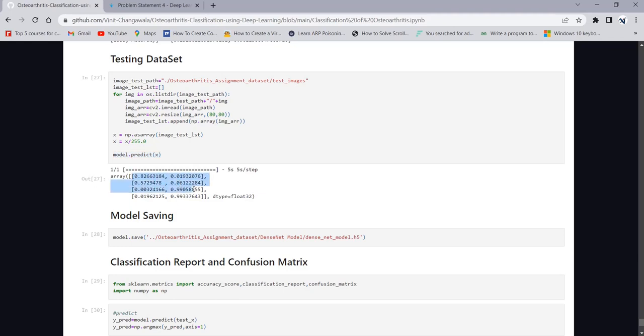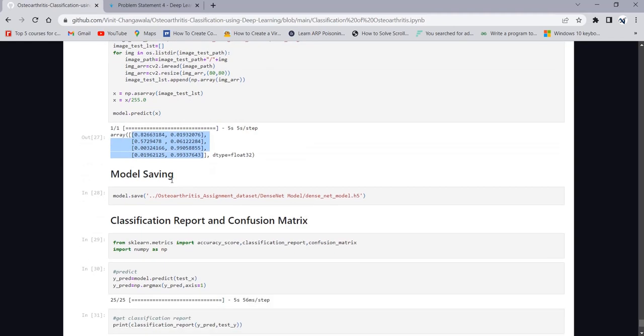Here we can see the result of all four images. For the first image, we can see the zeroth index has a probability greater than 0.5, which means the image is of normal condition. The same goes for the second image. Now for the third and fourth images, we can see the probability of the first index is greater than 0.5, so they are of osteoarthritis condition. So here I have predicted the probability of the images.